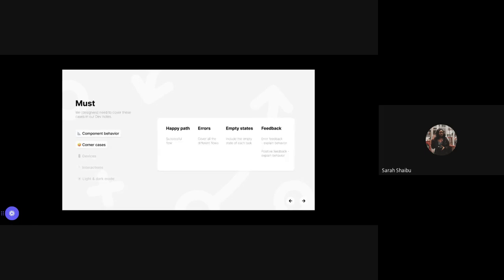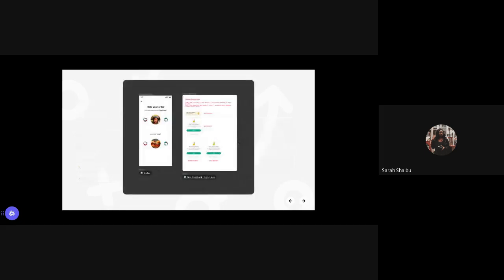Another thing that was a must for them in my handover file was corner cases. I see sometimes in handover files that you, as a designer, could be making a huge mistake if you're only showing the happy path, right? They want to see the successful flow, but it's very important for us to cover all different kinds of flows. So we have our error states, the empty states, error feedback, and even positive feedback. They want to understand what should happen in these particular use cases.